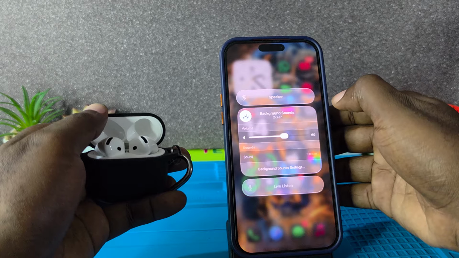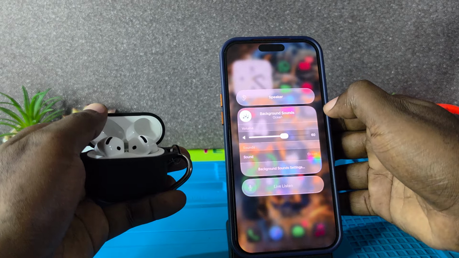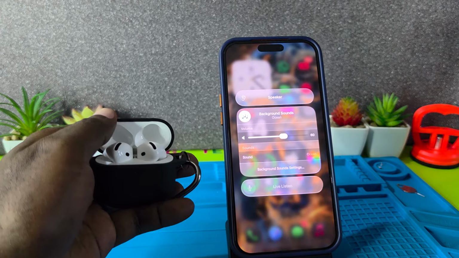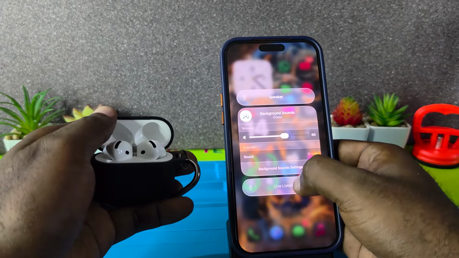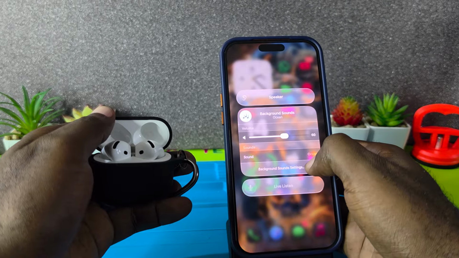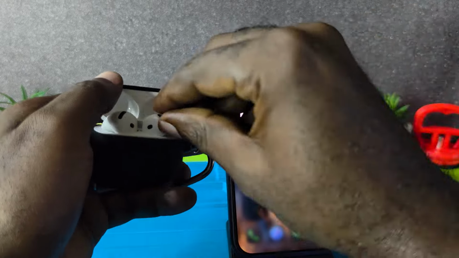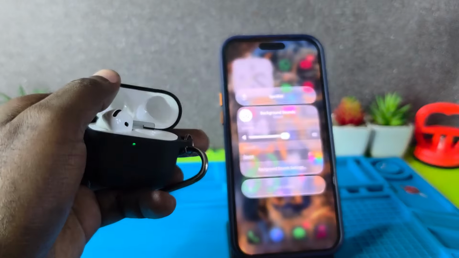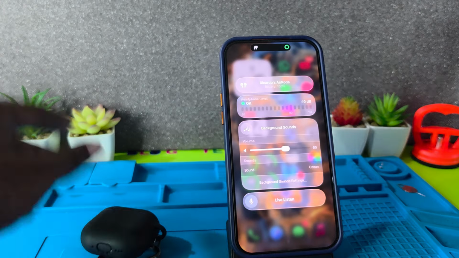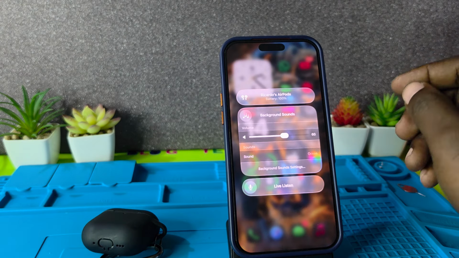Now, what you're going to use here is this feature that's called live listen. Now, live listen, once it's active, you need to place them in. I have to place these in. Give me a second. All right, so you notice it's active now.